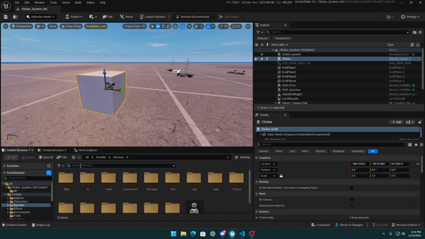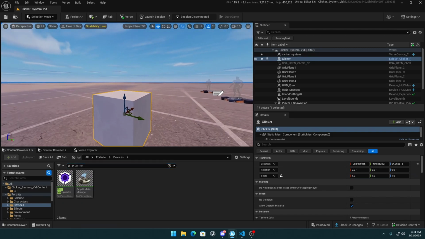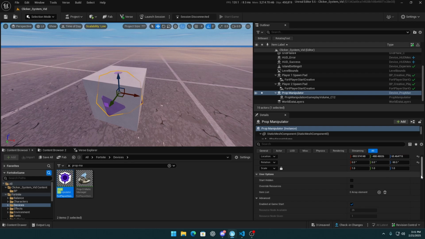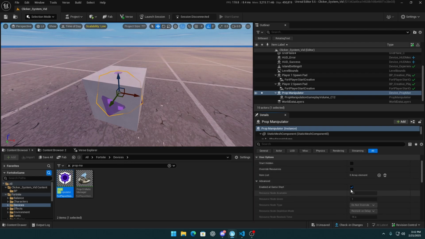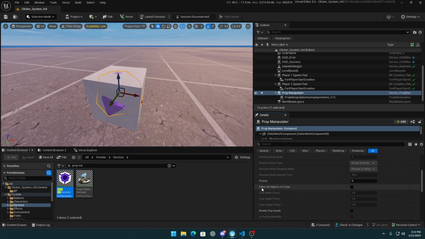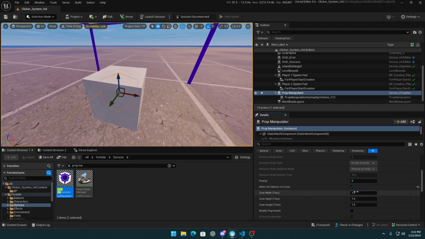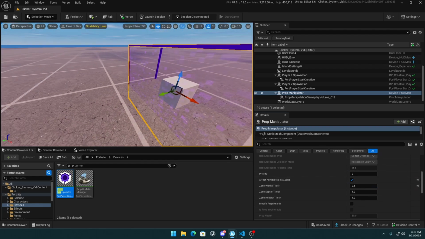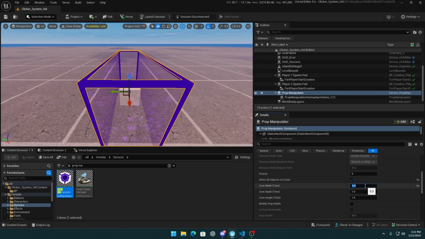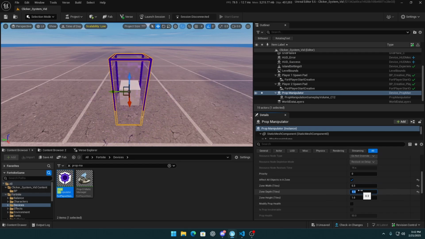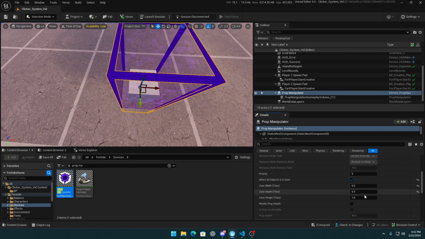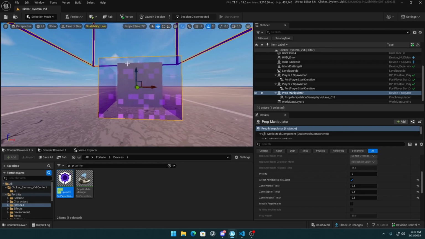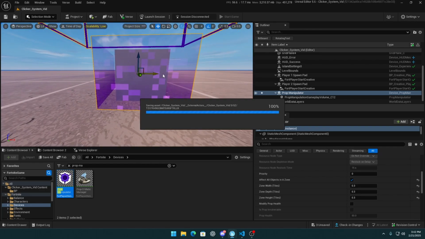Next we need to add our prop manipulator device. So search for prop manipulator and we need to list the advanced. Affect all objects in a zone, click to true, to this checkerboard, and you need to make sure it's fitting our clicker. It doesn't need to be perfect, but just fitting the clicker. I will do this small box.